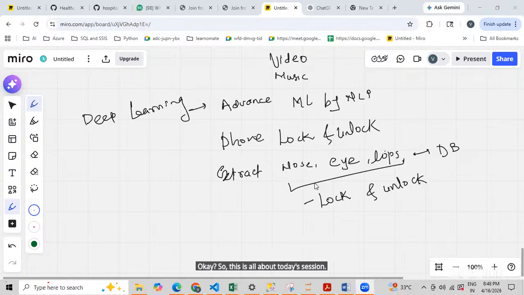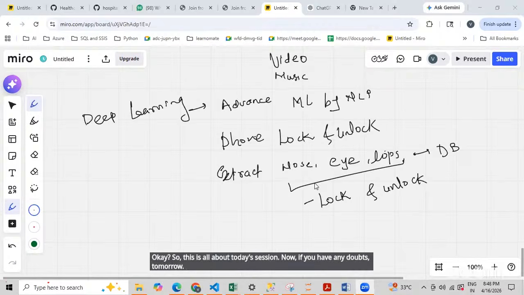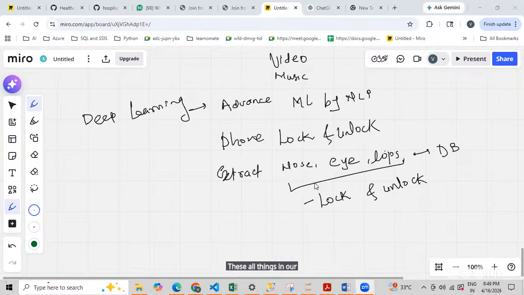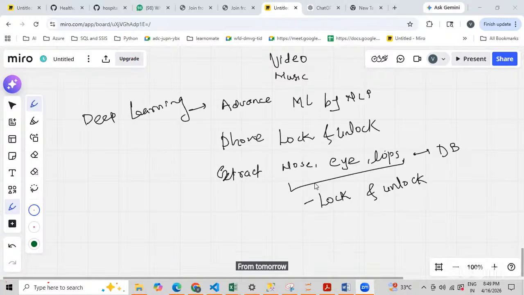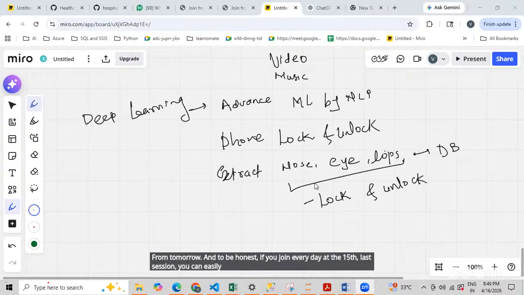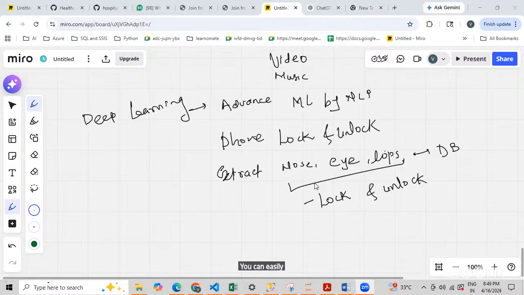Tomorrow we need to learn what Python is. We are going to start from scratch: what is Python, what is NumPy, what is Pandas, and why we require all these things in our AI application development. So we are going to start our real AI application development from tomorrow. To be honest, if you join every day until the 15th session, you can easily develop your application.